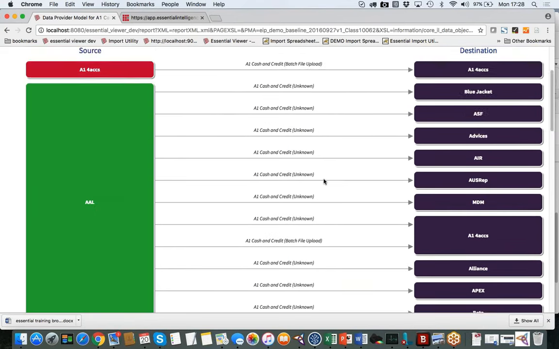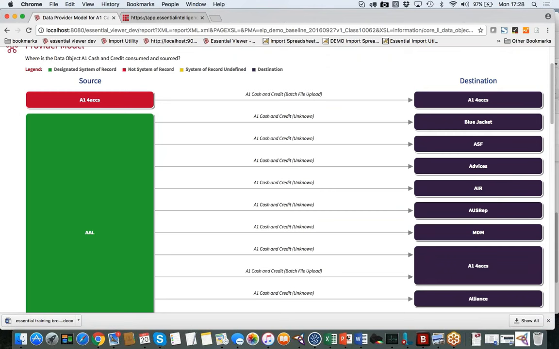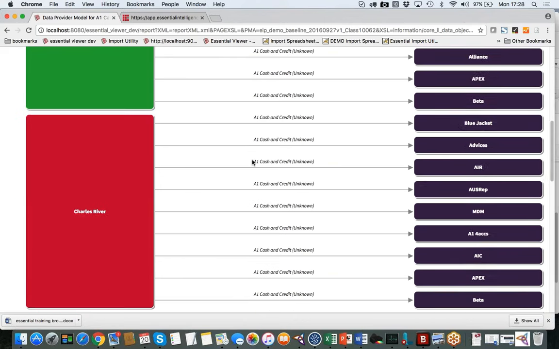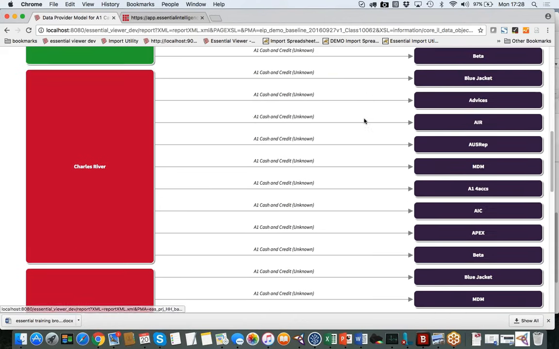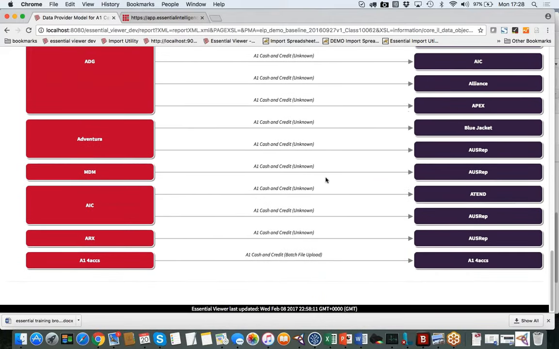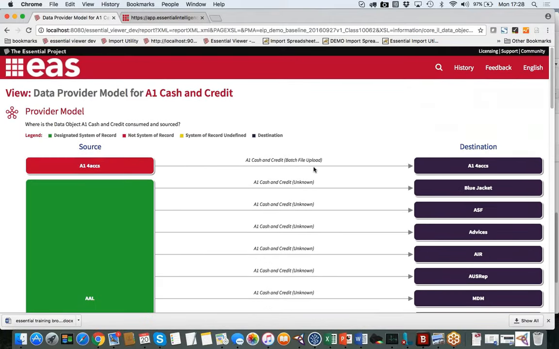And again, you can see here that we've got our system of record designated. We've got some designated that aren't systems of record. So ideally, all of these applications would be getting it from AAL. We've got lots of the same application getting the same data from a number of applications, which again isn't ideal. So that starts to help you understand how your data is moving between your applications.